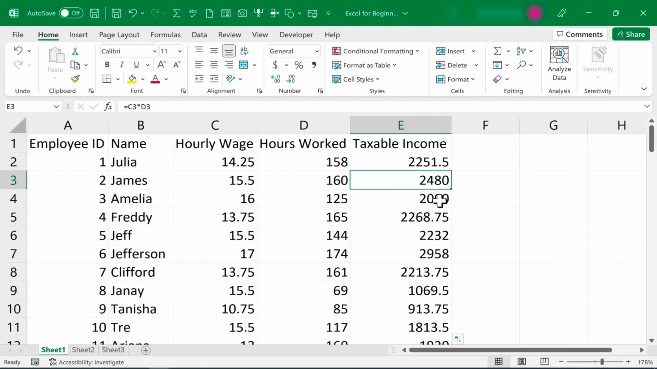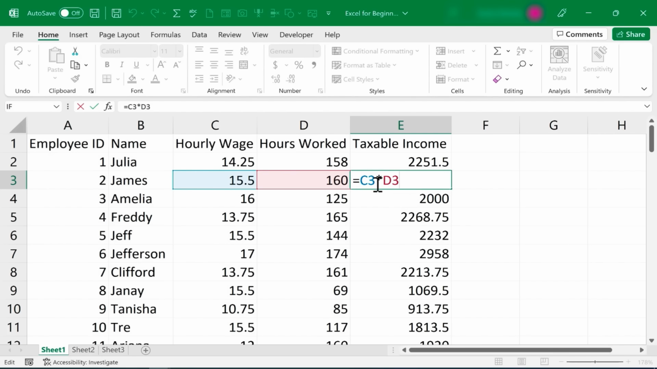Now, how come that worked? The reason it worked is because of what I said a minute ago. Excel is interpreting these cell references as being relative, not absolute. So C3, Excel just interprets that as two cells to the left. D3, one cell to the left. Multiply the two together, you get a result.